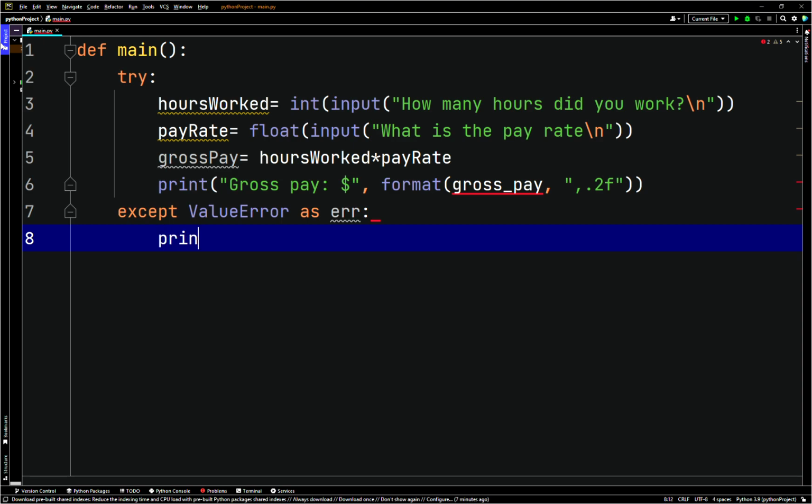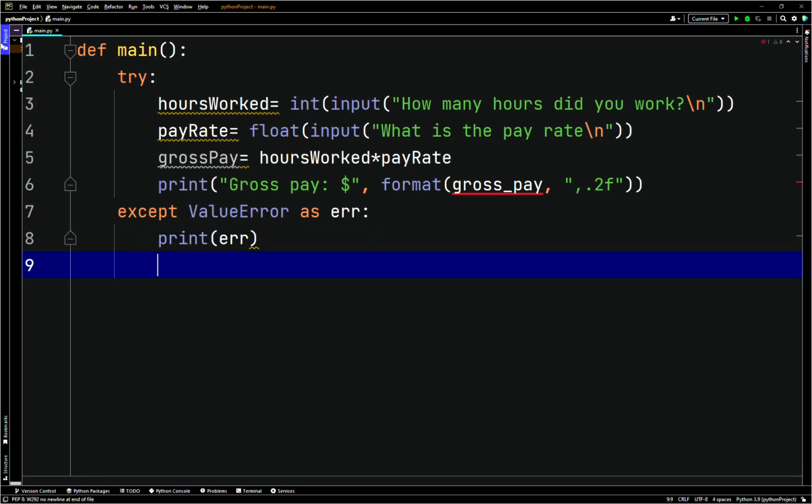Then we can print out ERR, which is going to print out the exception message. Basically the default exception message in the traceback from ValueError. So it's kind of like getMessage in Java pretty much. So it gets the exception message. This is one way to get the exception message. And then after that, we'll get out of the main function, then we'll call main.